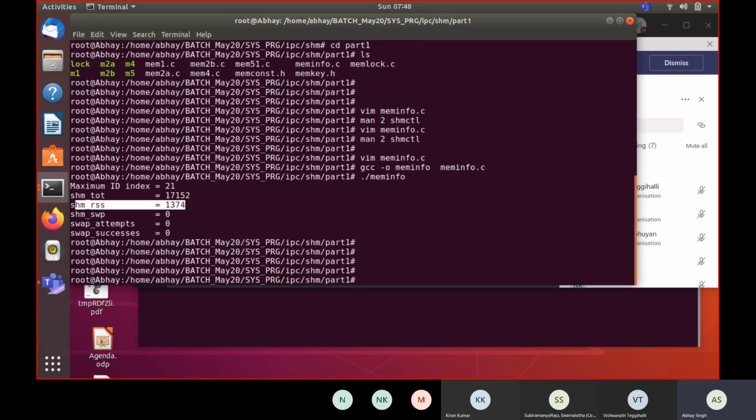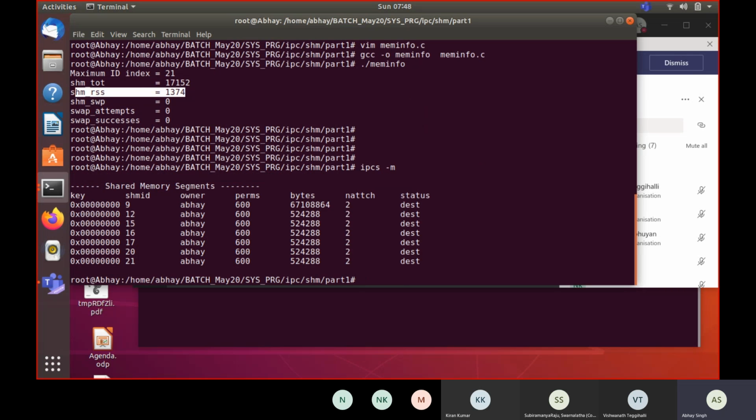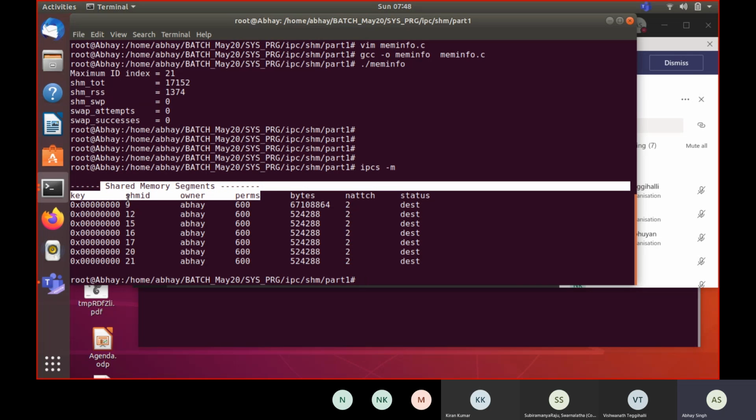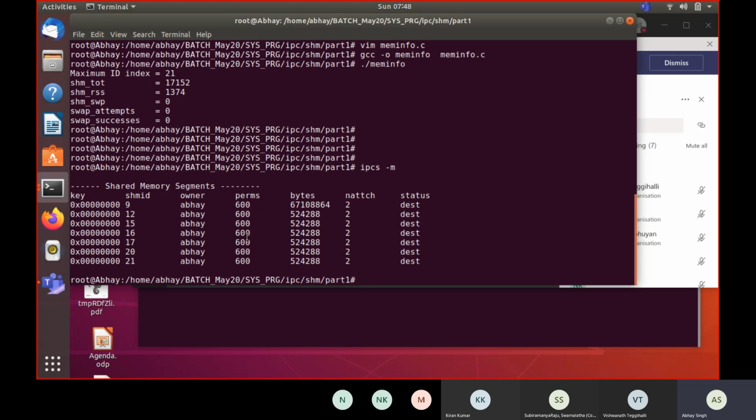Now there is something called ipcs -m. If you take a look here, this is dealing with the shared memory segments. These are the shared memory segments which have been created and destroyed. You can see who has created them. Owner is showing as Abhay. These are the keys; we will take a look at the key also. Key 0 0, and the SSM ID is this one.